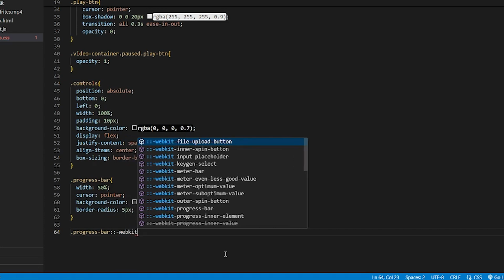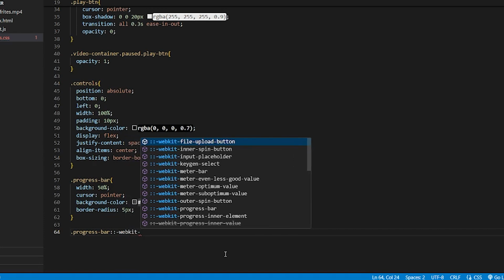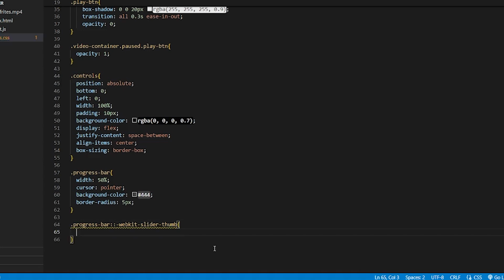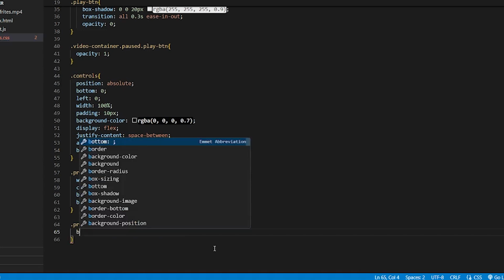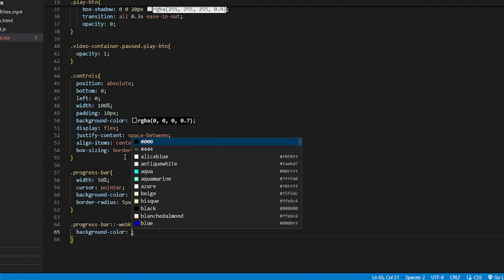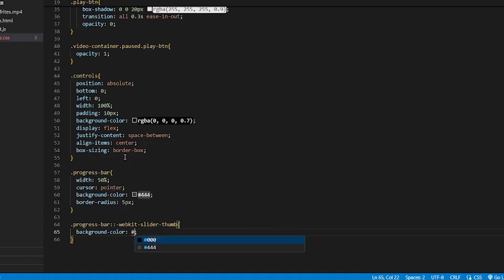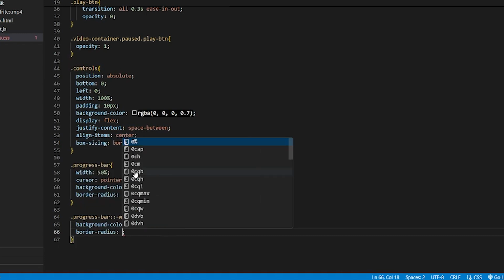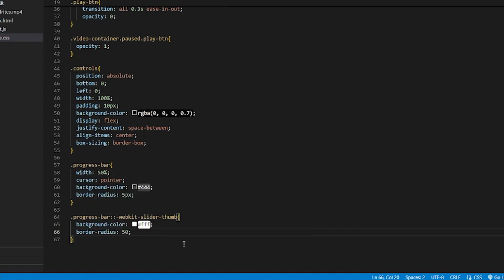So for that you have to add the WebKit slider thumb. You can slide the progress bar to skip some of the video parts. Make it a background color. So make it a color white. Then border radius 50 pixels. Okay.